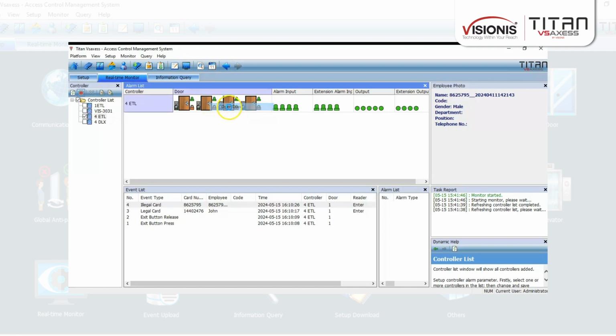Right-click on it and select Open Door. The lock will release for a few seconds and the output circle will turn red, indicating that door 2 has opened. For door 3, right-click on it and choose Force Open.